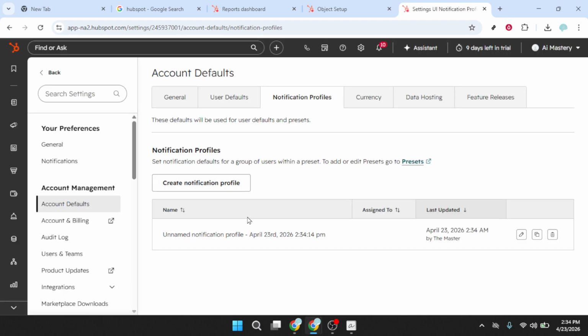You searched for HubSpot, signed in, opened settings with the gear icon, went to account defaults, opened notification profiles, created a profile, selected your channels and topics, and saved your choices. You can return to this area anytime to fine-tune your settings as your role or workload changes. Keeping your notifications intentional helps you move faster, stay organized, and focus on the updates that truly drive results.